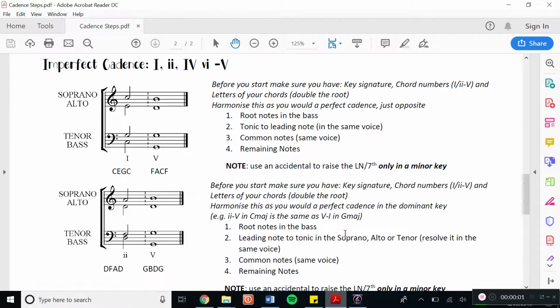This video is to explain how to write imperfect cadences. Sorry about the background noise, it's just the server that's in my room.